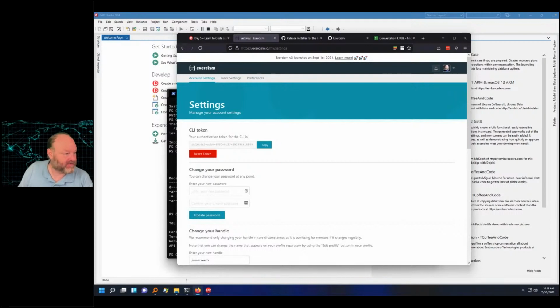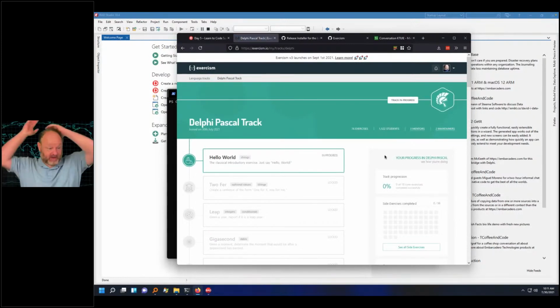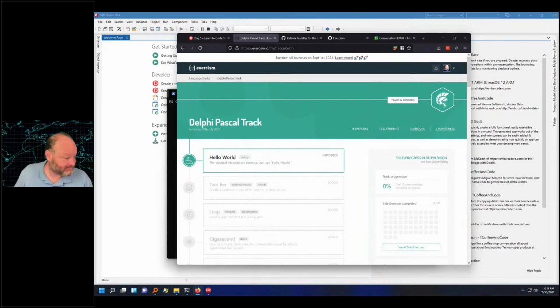Okay, so let me resume my screen. Now I'm in the Delphi Pascal track, and I've got the command line interface set up and associated with my account. Keenan just joined. I'm going through how you can use Exercism to get some hands-on experience with the programming language of your choice. They offer lots of language tracks.